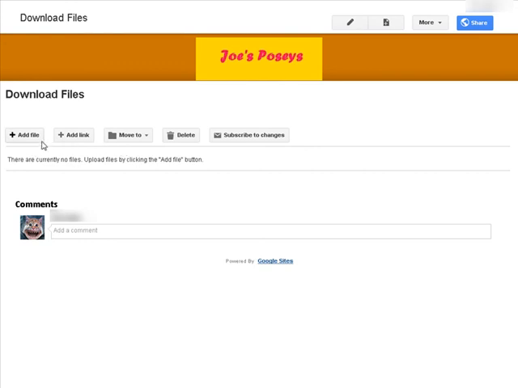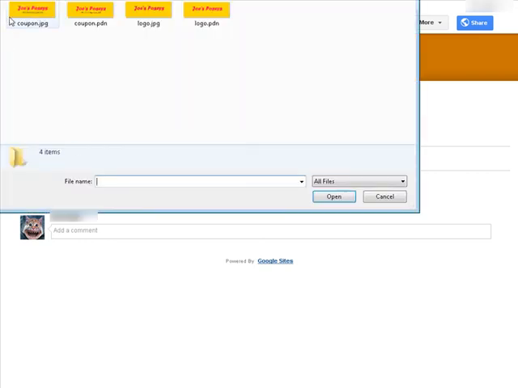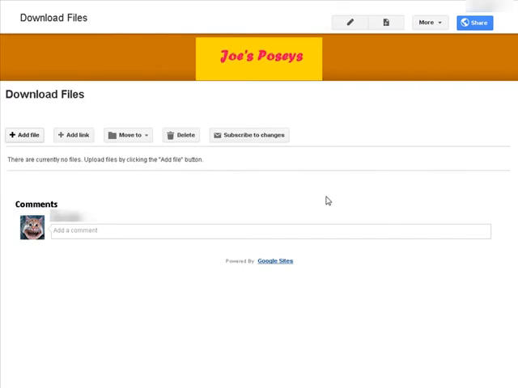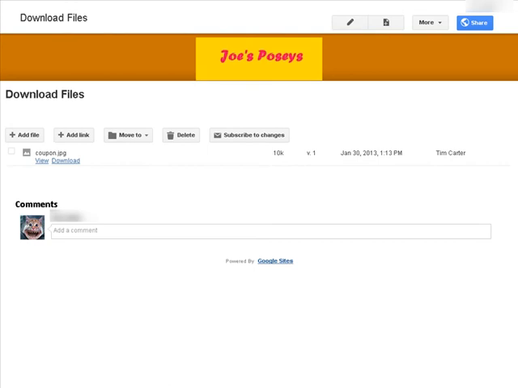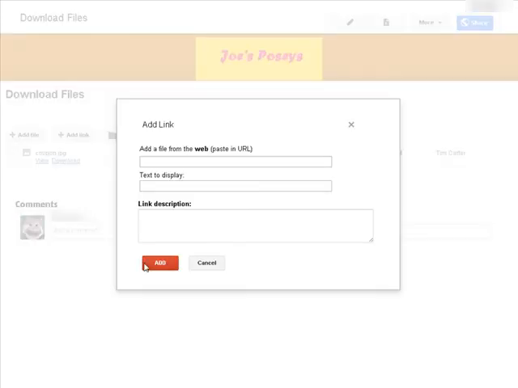Now what you can do is you can add a file. So let's add our coupon. It's going to upload our coupon. And there it is. So they can view or download. This is exactly what they're going to see. You can also add a link. This works a little better. You could upload the same file to Google Docs, for instance. Put the link to Google Docs in there and then put download our coupon and then put a link description and add in here. It looks a little better than just the word coupon sitting there.